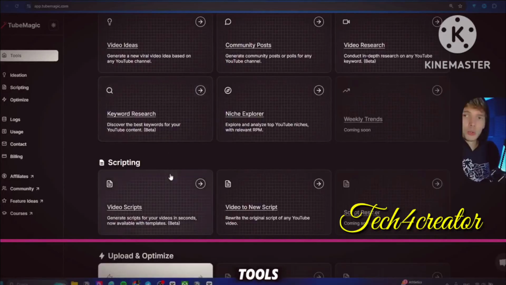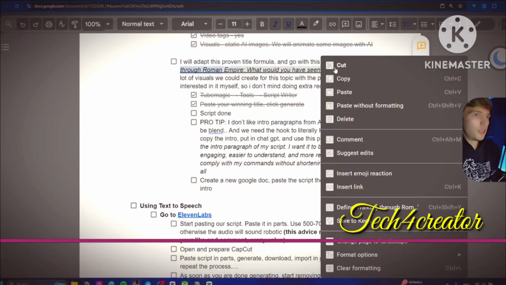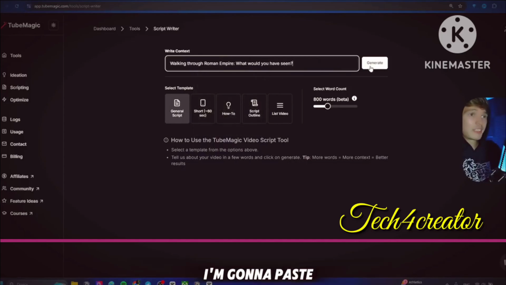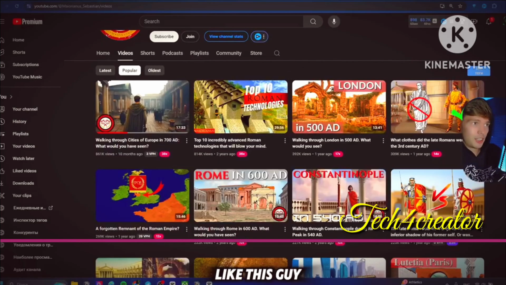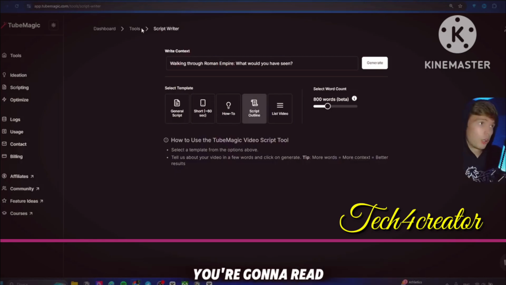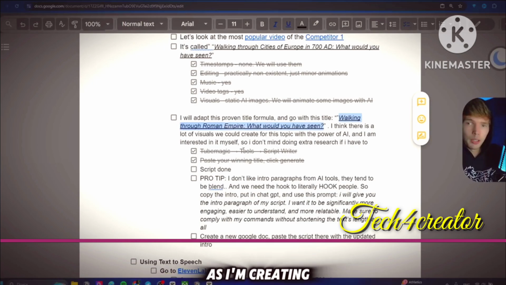So let's go to TubeMagic, and in the tools, let's find video scripts. Now in the video scripts, I'm gonna go here, paste my video title. I'm gonna go back to TubeMagic. I'm gonna paste this title. Now you can also do a script outline. So if you're, for example, doing live videos like this guy and you just really want to have a bullet point that you're gonna read off, something like I'm doing myself, a bullet point that I'm reading off as I'm creating this video.